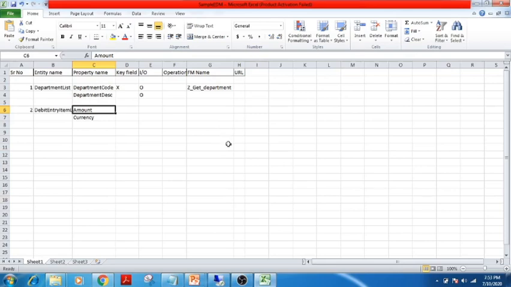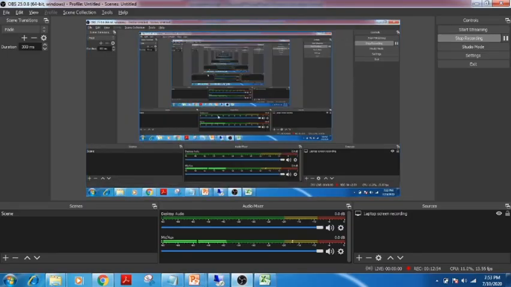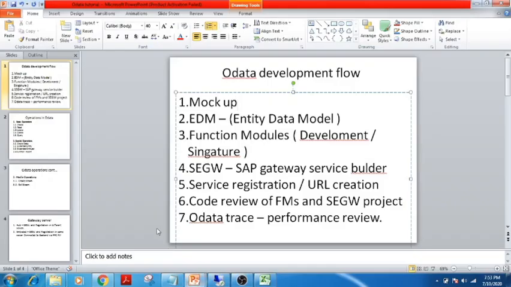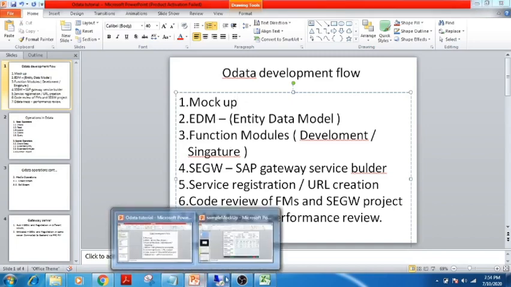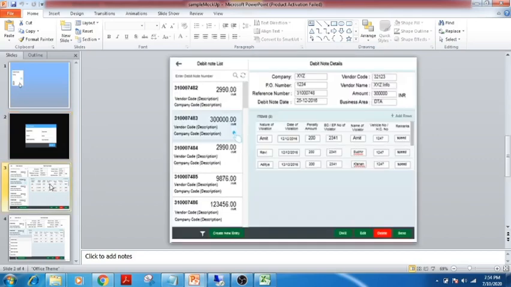Okay, let's get to the next topic. Once your EDM is developed, depending upon that, you will create your function modules. You should always create these function modules. You can actually go and develop the OData directly also, but you should not do that. First of all, depending upon your requirement, you should create the function module. So say for example, I will create one function module for the department list, another for the server list, another for the debit entry list, and another which will give me the list of all the debit note entries.